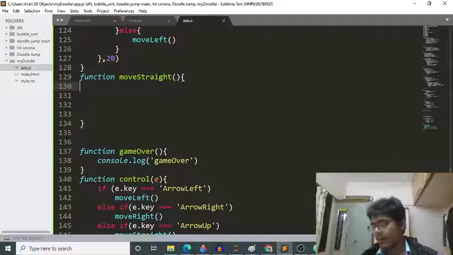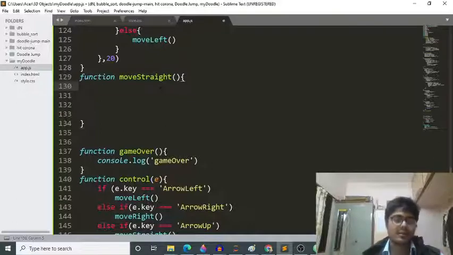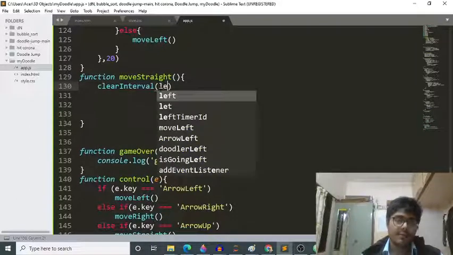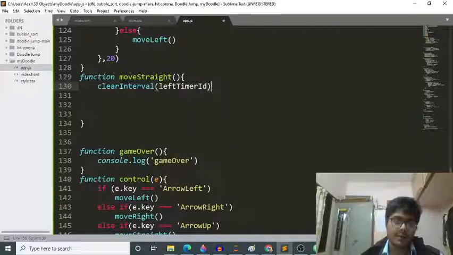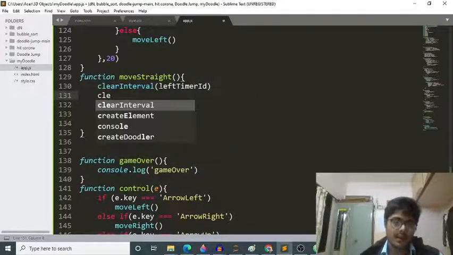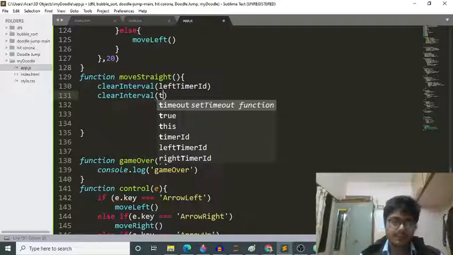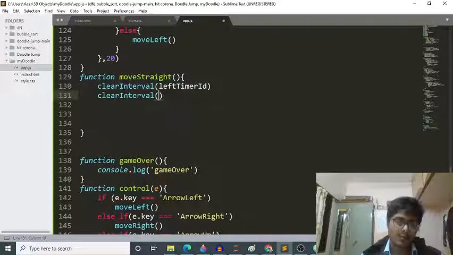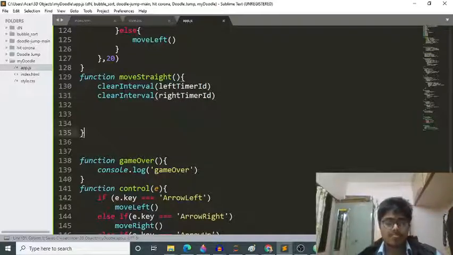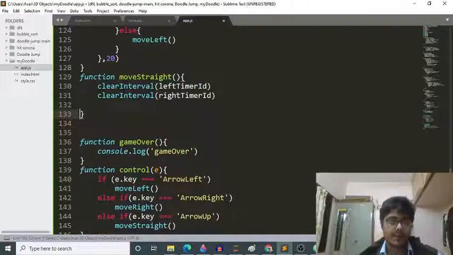This function is quite trivial. I'm saying that I'm just clearing these intervals, left timer id and right timer id. So I will go straight.